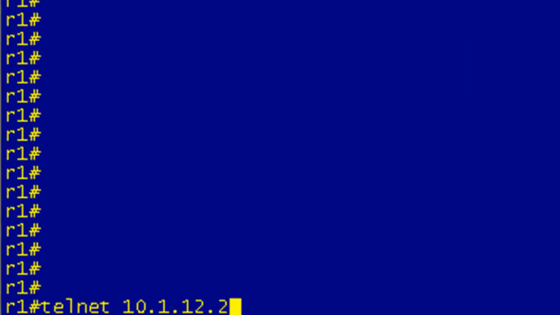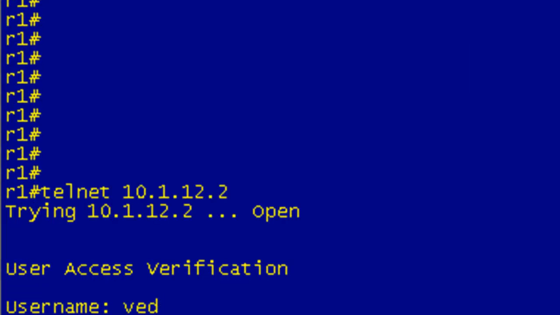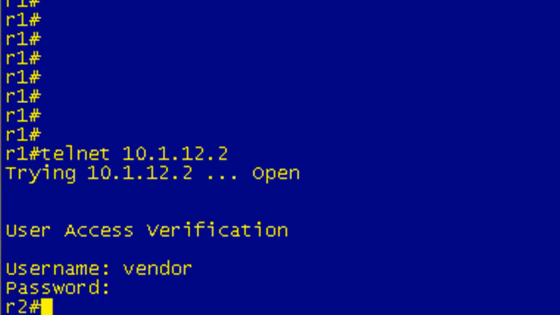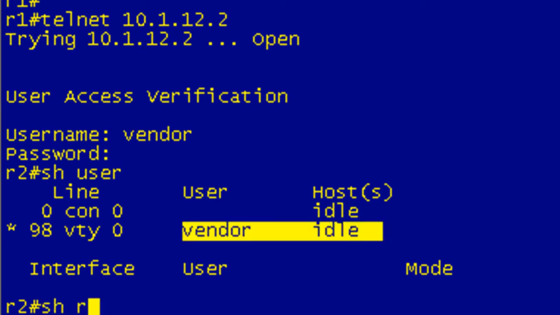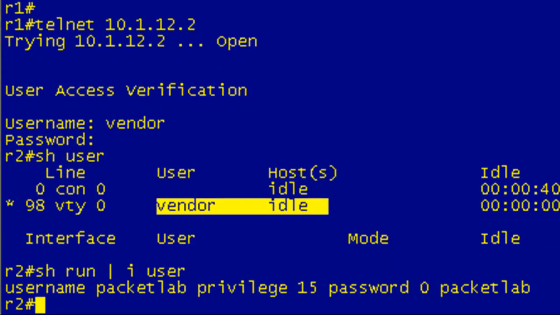Let's telnet over there, and it's vendor, not vetter. So we are now logged in. If we do a show user, we should see that we are logged in with the credentials of vendor. And when we do a show run, include user, now remember, we had two usernames configured in here. If IOS did its thing the way that we expect it to, it should have removed this username vendor. And booyah, it did.